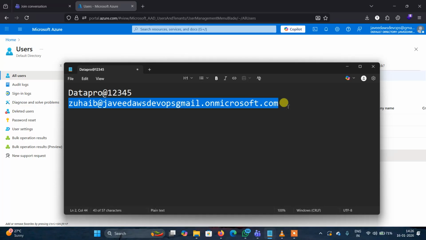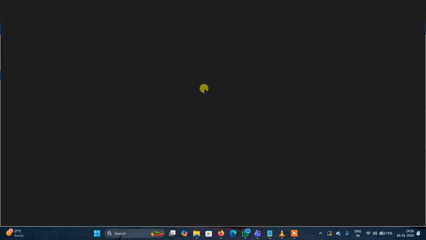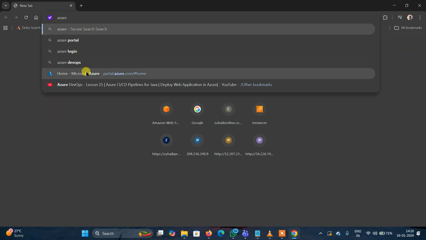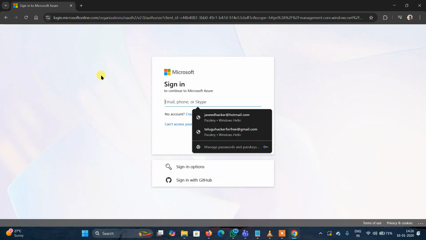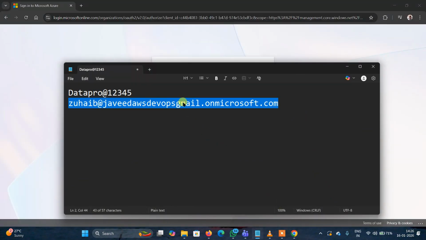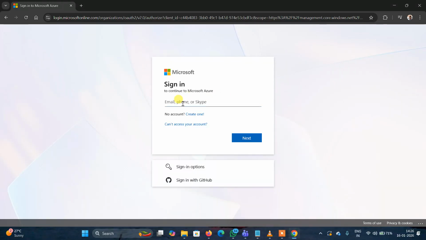Now I go into the portal. I'll go to Google Chrome. I'm going to log into the Azure portal as a user. What is the username here? Juhaib. Just type Azure portal here. We're going to Microsoft Azure, and this is the username. Just copy this one and log in.